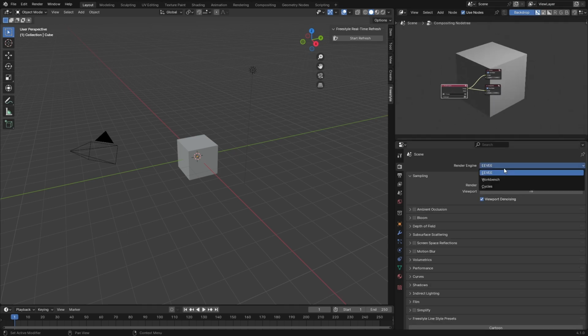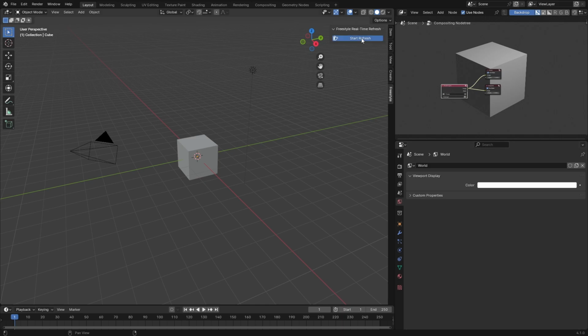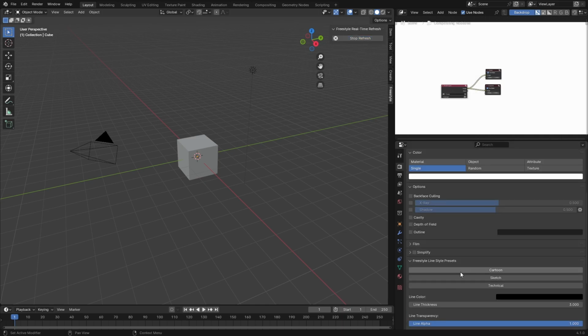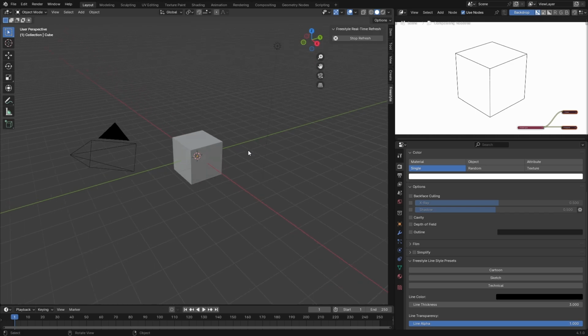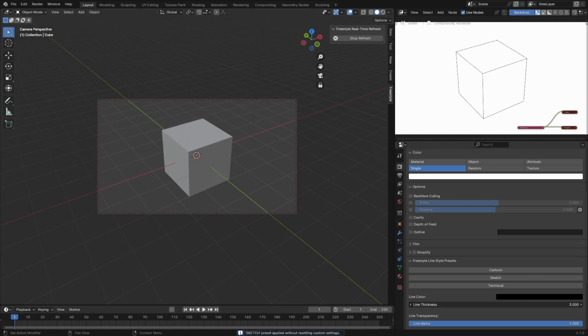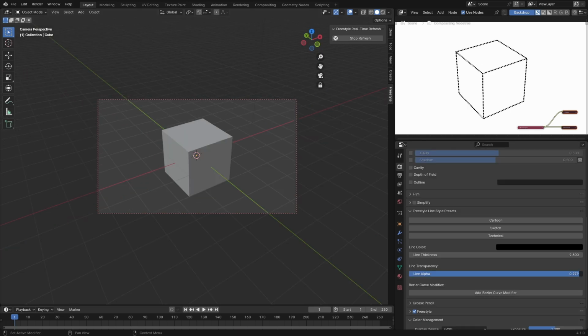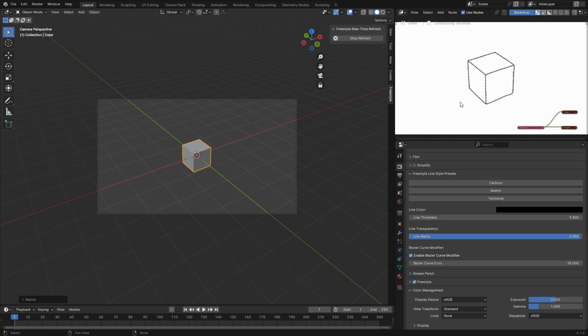If I go to Workbench, black color, single, just make it white, and refresh. Now if I add colors by pressing Cartoon, I can select these nodes and press H to hide them and move them away. Now if I move the camera with this enabled, it should say Stop Refresh, which means it's enabled and working. If I press Sketch and adjust the thickness of the line, put down Alpha, put up Bezier curve, and now I can just scale this and you can see how the Freestyle preview is working right now.